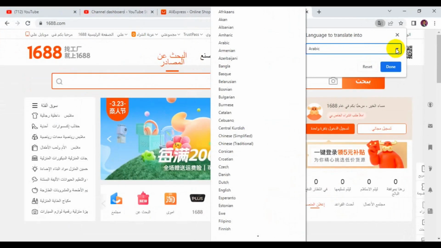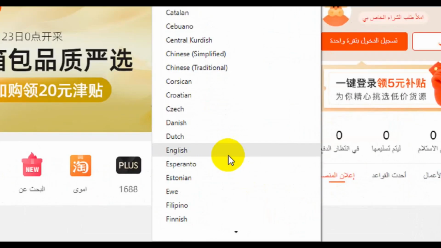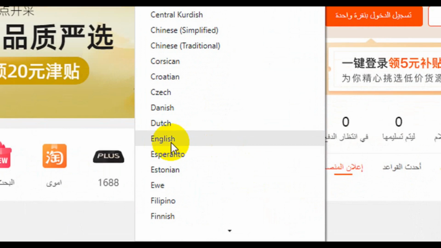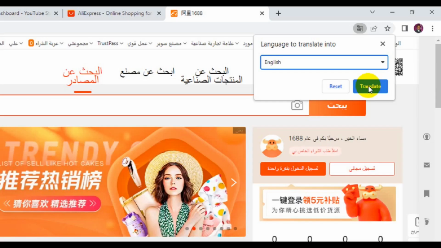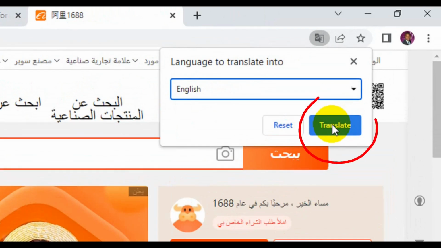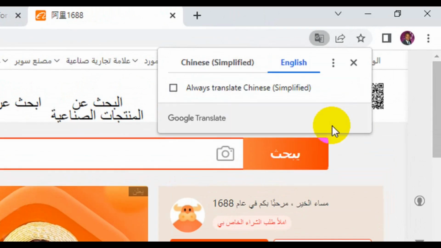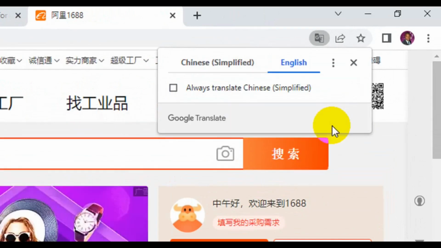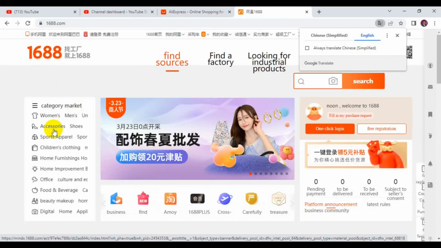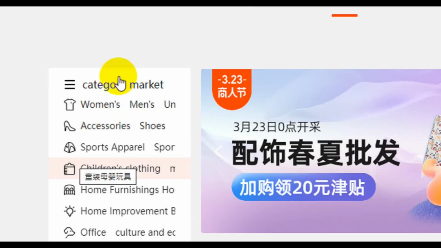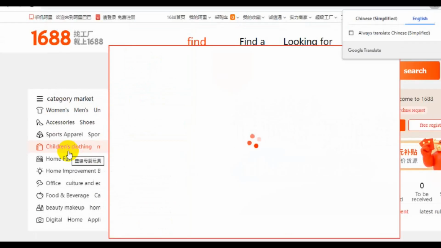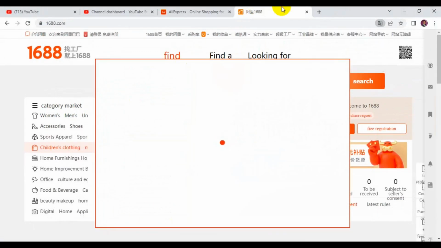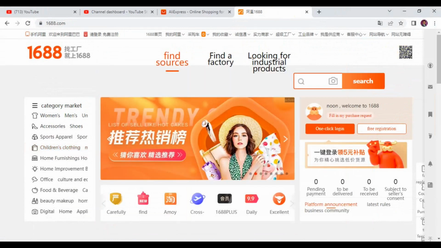This time around, let's take a look at English language. At the drop down right here, I'm going to select English language. When you select the new language, you have to come back here, and this time around, you make sure you click on translate. When you click on translate, let's take a look at the results. So here you have it. You can see everything right here has been translated into English language. From here you should be able to read everything that was written on this particular website.